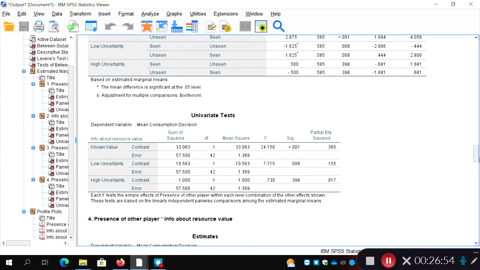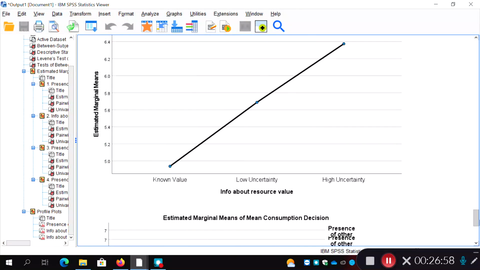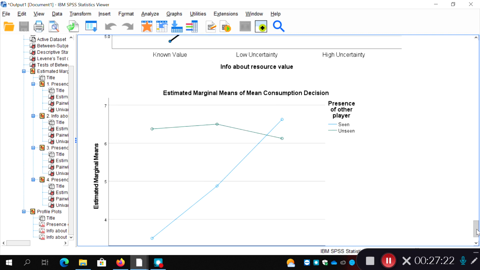So what we've seen here with these three F values is that the unseen condition is significantly higher than the seen condition in the known value level. The unseen condition is significantly higher than the seen condition in the low uncertainty level, but there is not a significant difference between the seen and unseen condition when uncertainty is high. Okay, so that's three of the comparisons.